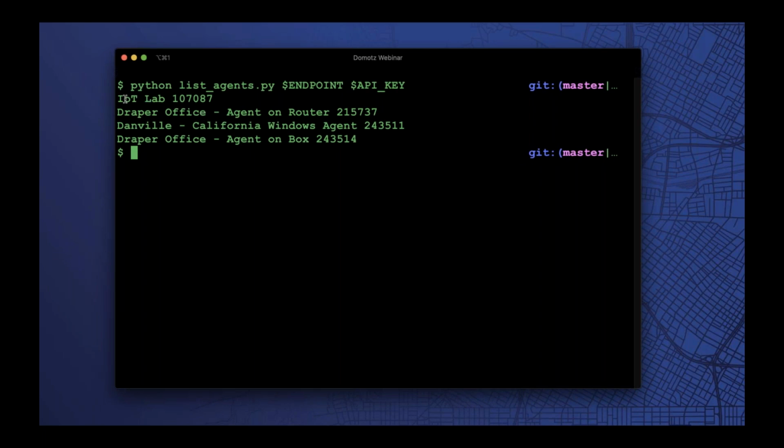So we are interested in the IoT Lab agent that is one of many of JB's agents that he kindly made available for the presentation.